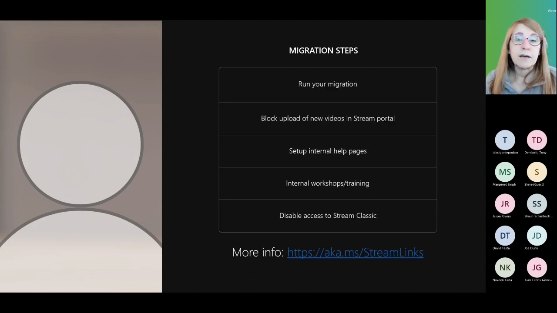Now, to continue with that, you're going to run your migration as planned based on whatever method you decided to use. And as you migrate your video files, the migration tool will set up redirects for people to use who have bookmarked the URL in the current Classic Stream portal. Be sure you know if any of the videos being migrated have been embedded anywhere, because those will need to be updated if you aren't moving the video directly to that site and relinking it. Even before you've begun migrating to the new home for your videos, you can get users to start using the new locations and block that upload of new videos into Stream Classic.